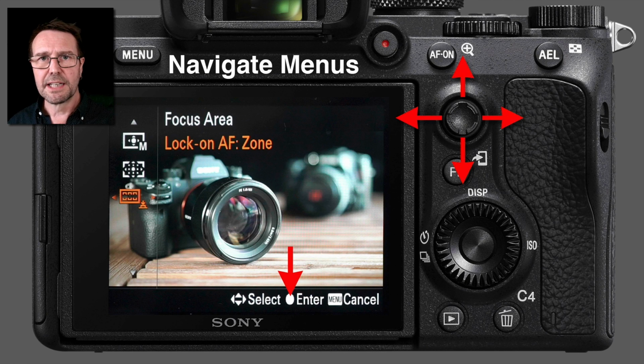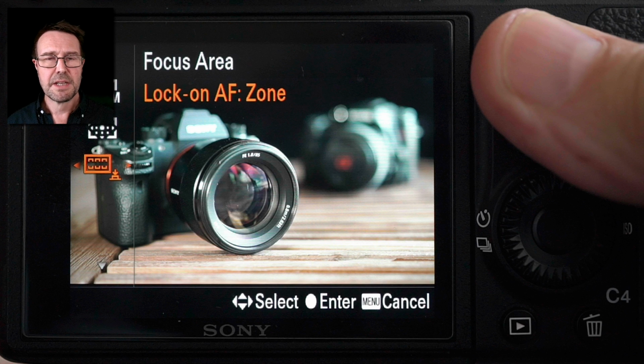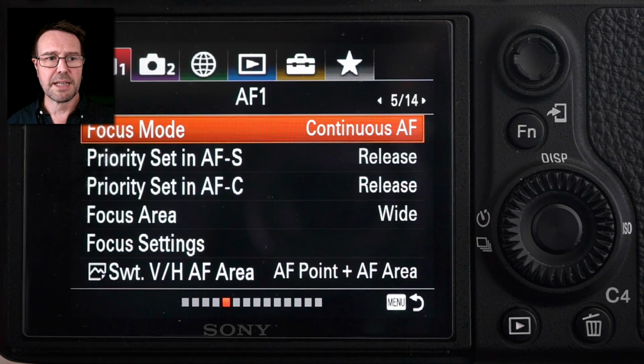Let's take another look at using the multi-selector, this time to navigate the main menus. Taking a look on the back of that screen there, you can see the enter button. Now this would typically be performed by pressing the center button in the control wheel, but we can also make that selection by pressing the multi-selector in. So again, let's take a look at this short movie of me doing that.